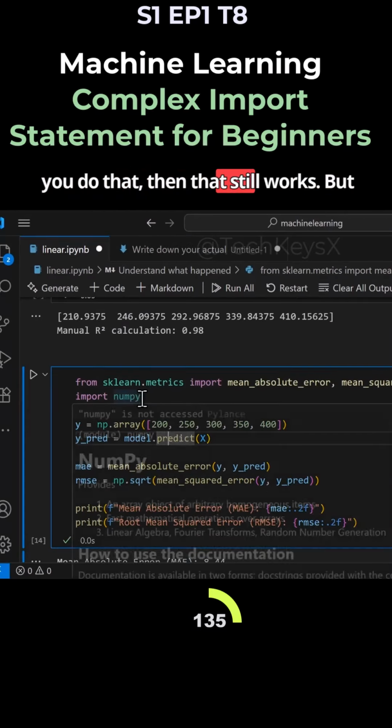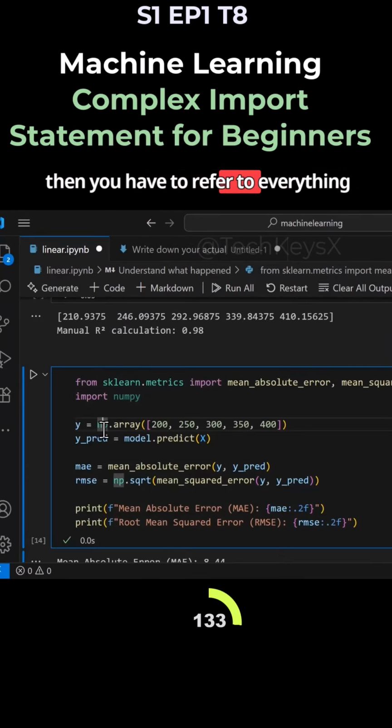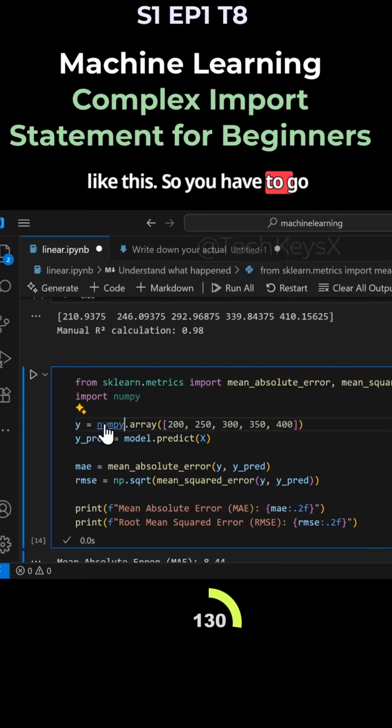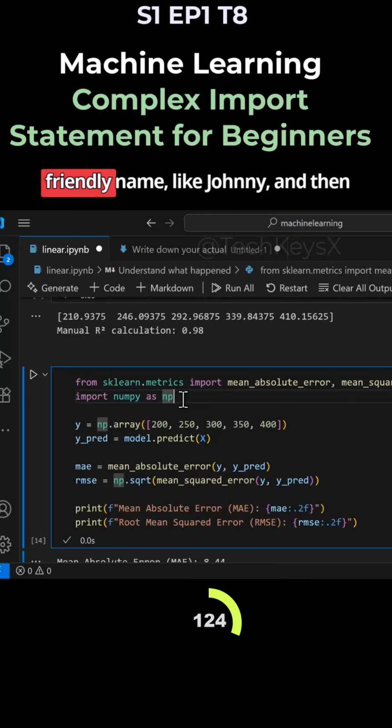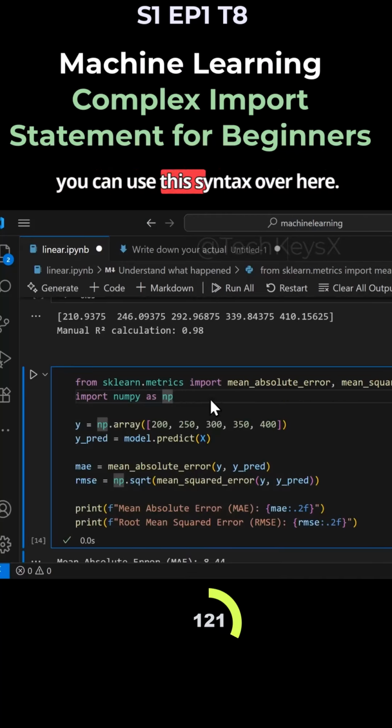So you can import NumPy over here, for example, and you can see that when you do that, it still works, but then you have to refer to everything like this. So you have to go numpy.array and so on. So rather than do that, a lot of people tend to use NP for NumPy. So that's like your friendly name, like Johnny, and then you can use this syntax over here.